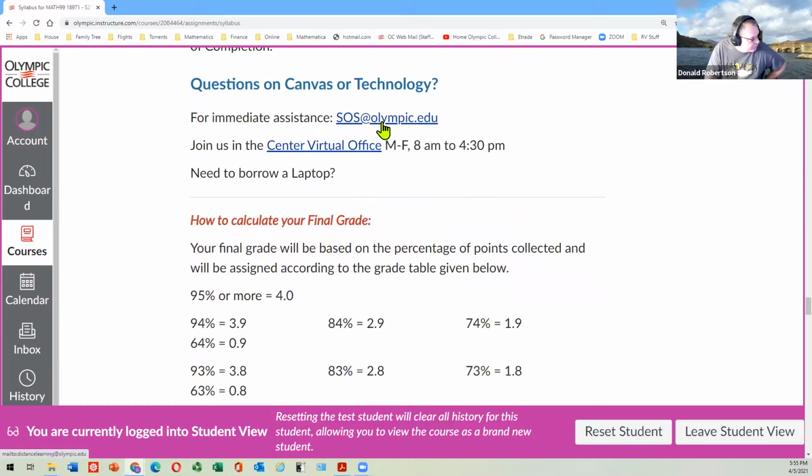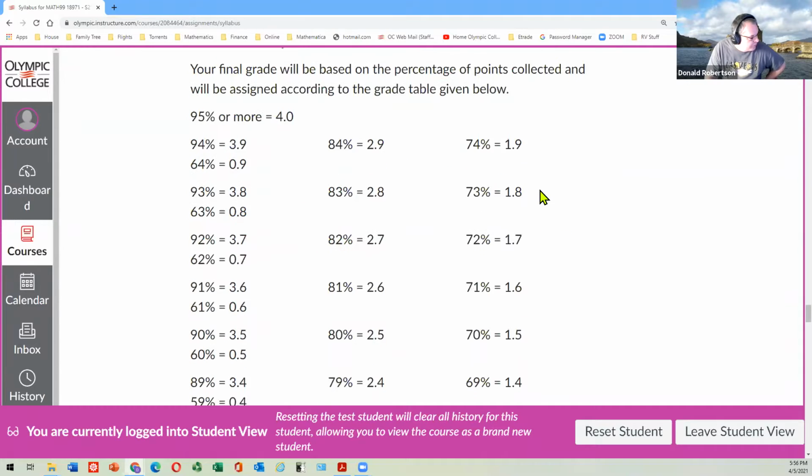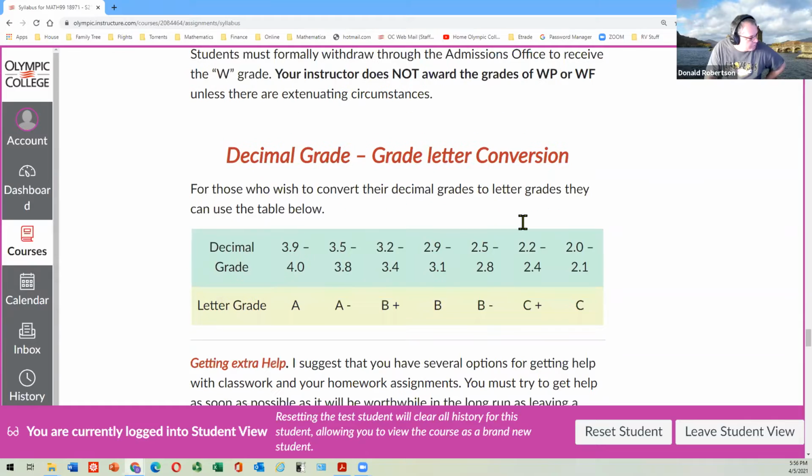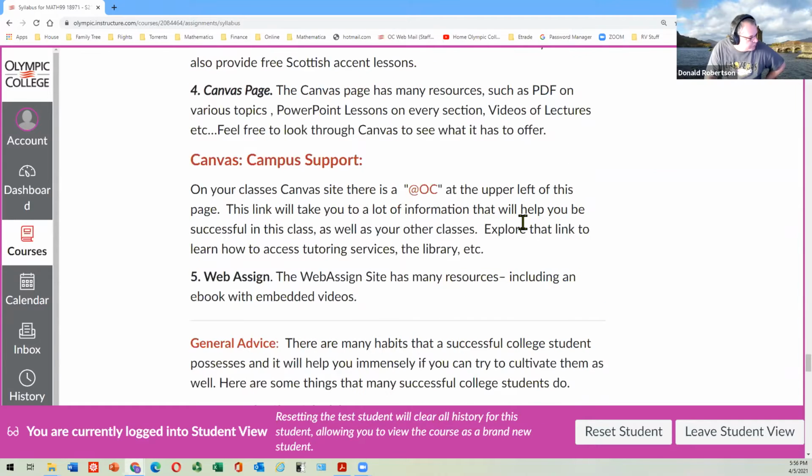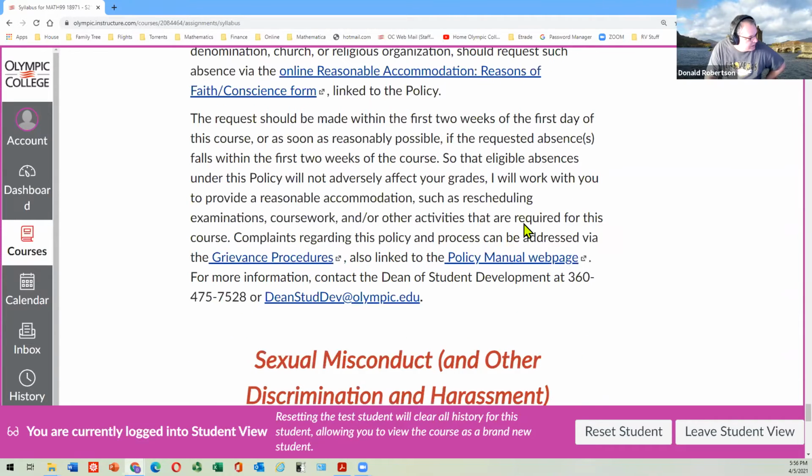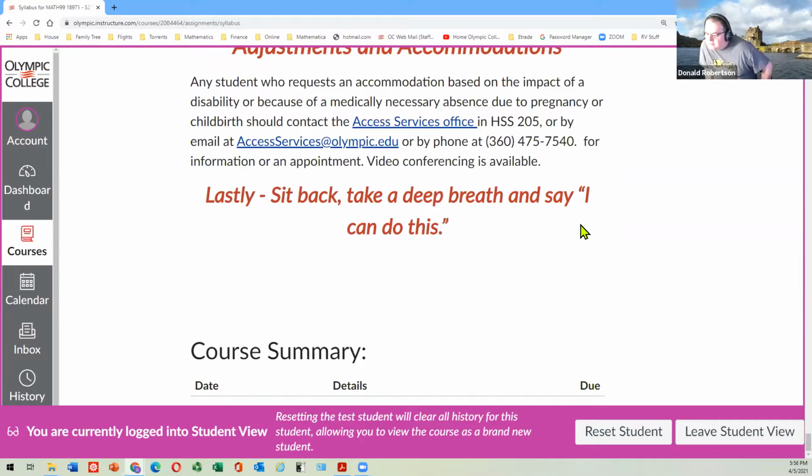If you have problems, here are some of the college technology links. Then you've got your grades, add them all up. This stuff you read in your own time. And we are done. Whew. I know it's a lot to take in, but are we good so far?